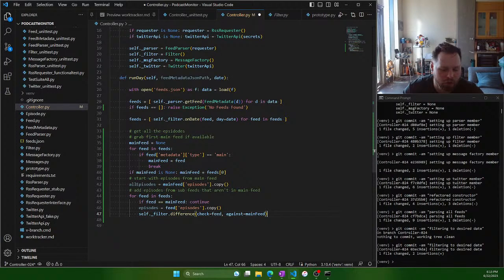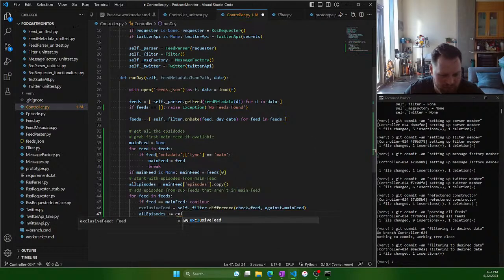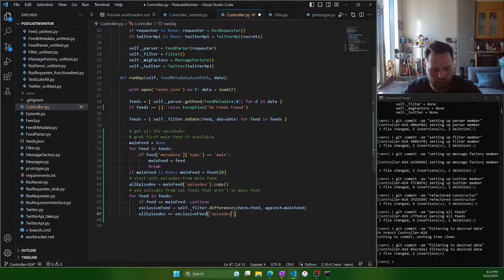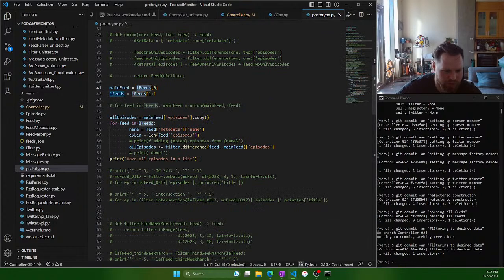Okay, so now I have this exclusive feed. I actually can get rid of this because I don't need that. And now, because I want to take the episodes from here and add them in, I want to say all episodes and add in the exclusive feed episodes. Right, so I basically want to add that list on top. So if we look against what the prototype we were doing, essentially, yeah, it's the same thing we were doing.